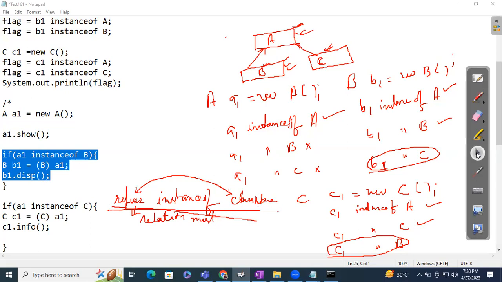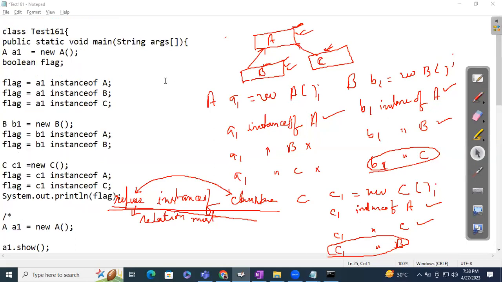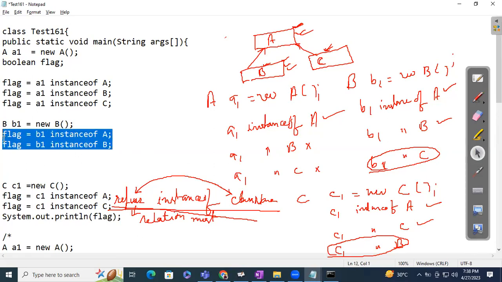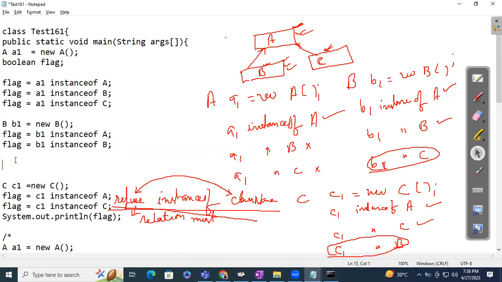Now, come to our point. If we put here in B, this one, B1 C. So if I write here flag B1 instance of C. B1 is of which type? B type. And comparing with C. B and C, any relation? No relation. This statement compilation failed.